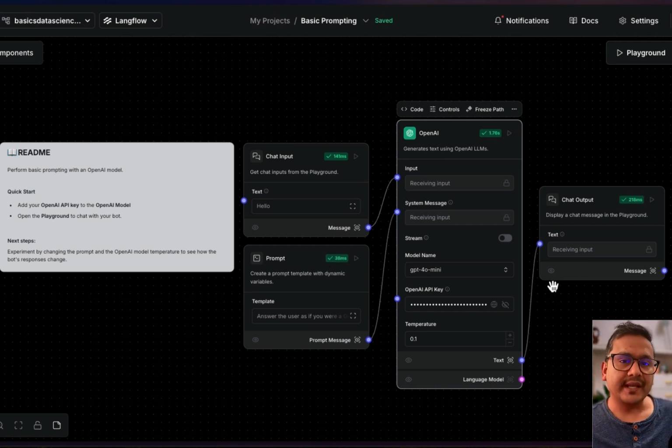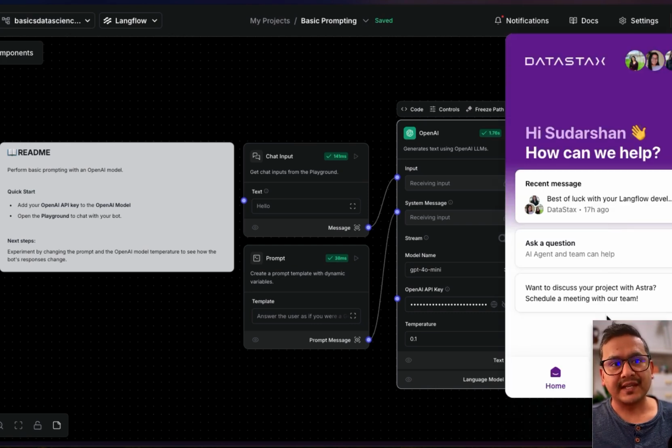Now we can go and test it. Right here, I can go to the playground. If you are confused, you can go here and ask all the different things.